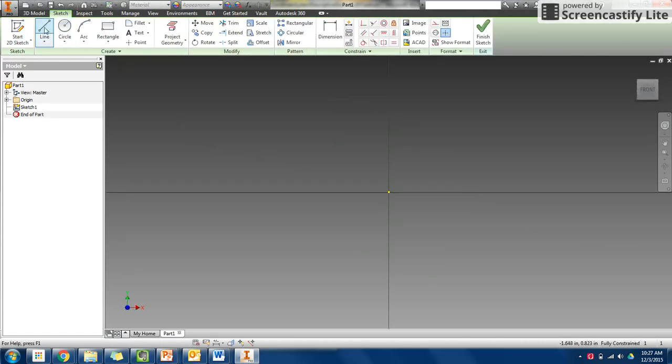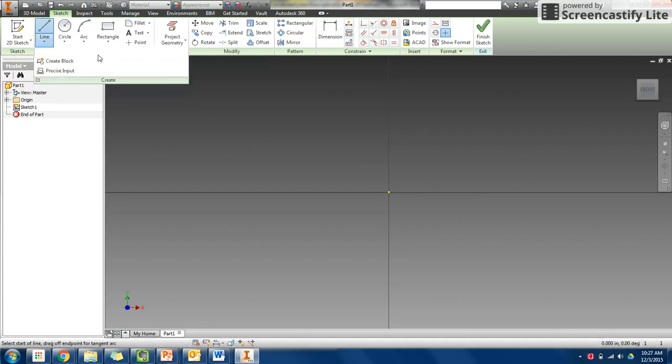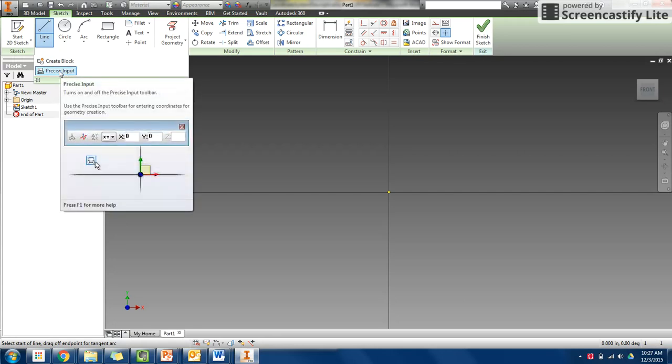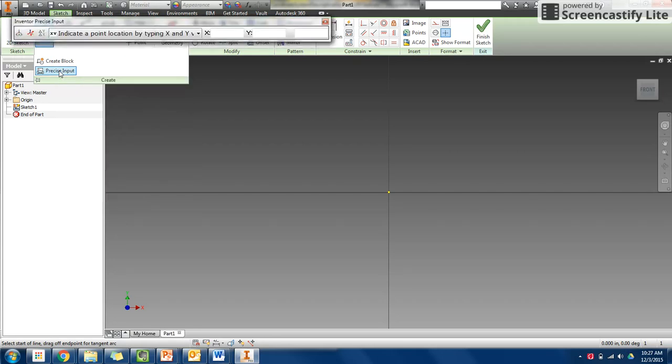So we're going to choose our line, and then we're going to hit Create. And when we hit Create, we see the precise input. So we're going to click there. And now this is letting me know any of my ordered pairs with my X and Y.